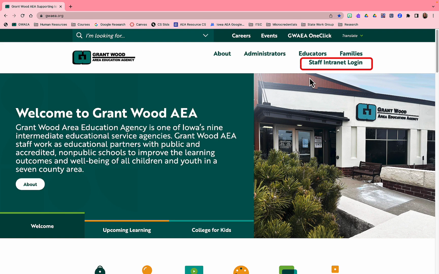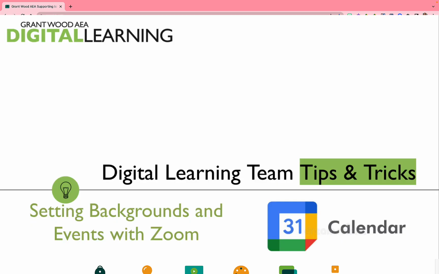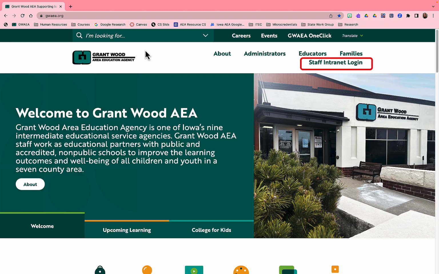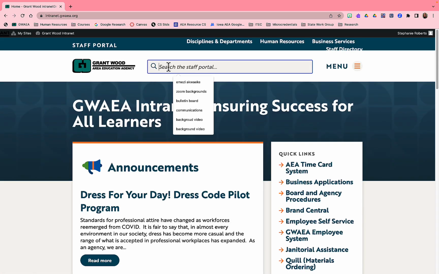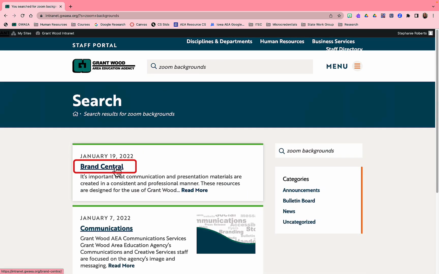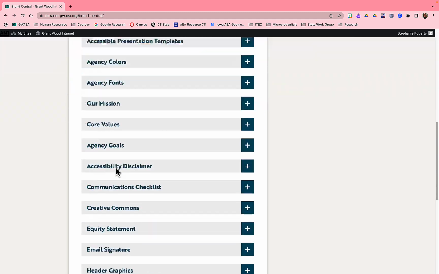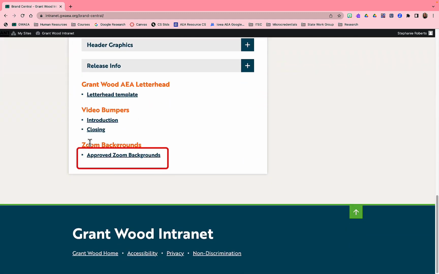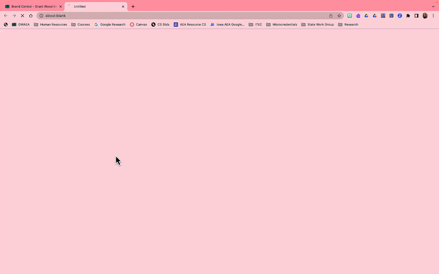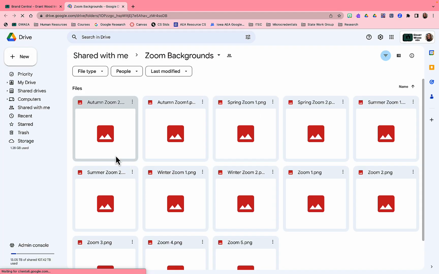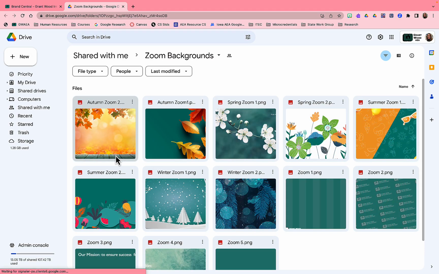Get our Zoom approved backgrounds from Grant Wood, and you're going to find those on the Grant Wood website. Once you get to the Grant Wood website, you're going to go to the staff intranet and type in Zoom backgrounds. Then go to Brand Central and scroll all the way to the bottom and you'll see the approved Zoom backgrounds. Once you click that link, it will open up your Google Drive. And these are all shared with you, okay?